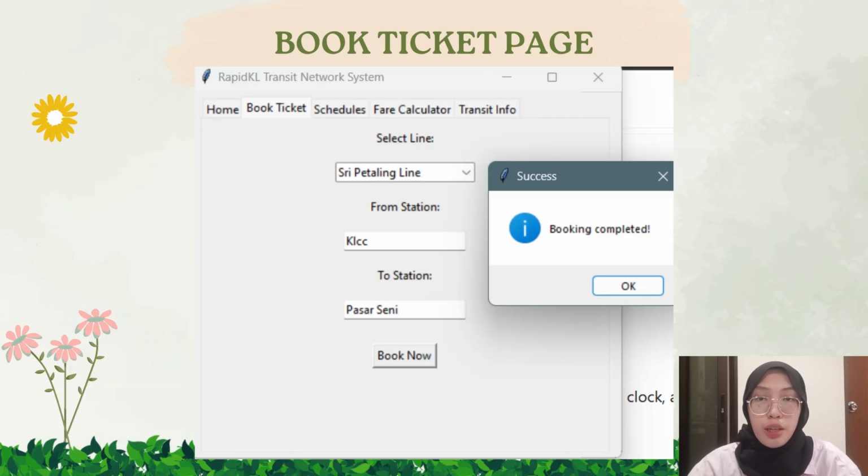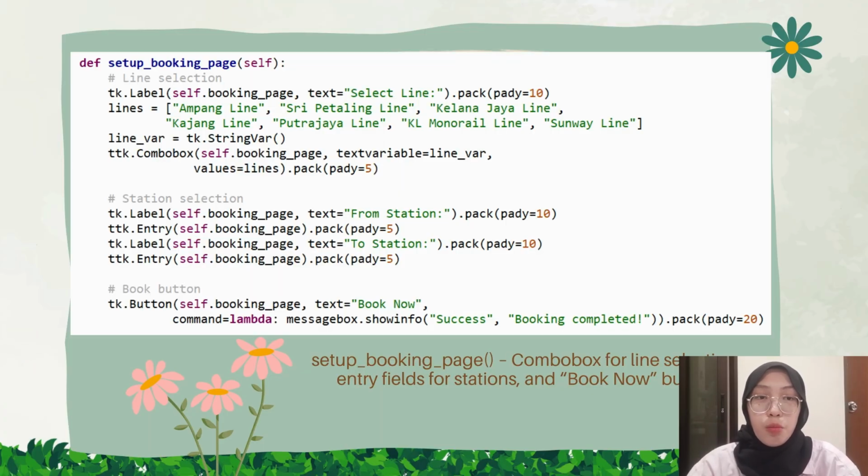So this is the book ticket page. It allows you to select a line and you have to input your initial station and the station of your destination. It also has a book now button, which displays a booking status message. For the booking page setup, we use the setup_booking_page function.